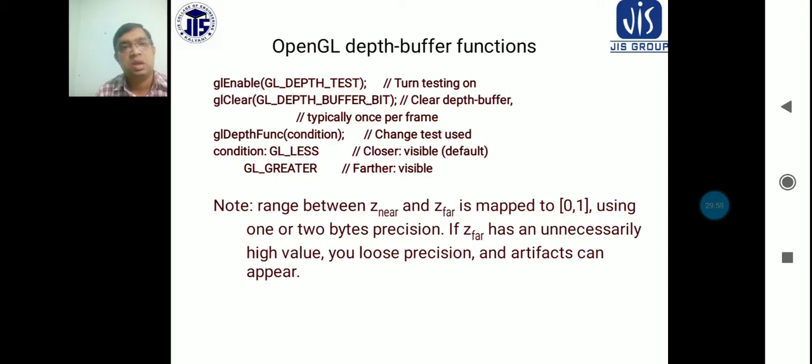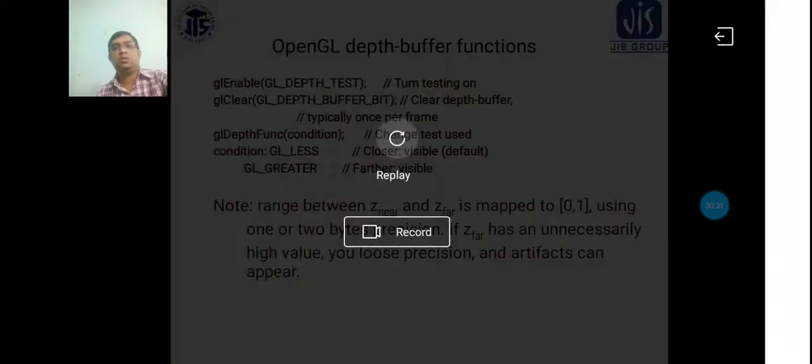The glDepthFunc condition is here, that means change the test using conditions, where GL_LESS, the closer visible, is the default, and also further visibility is found here. The range between z near and z far is mapped to 0 to 1 using 1 or 2 byte precision. If z far has unnecessarily high values, you lose precision and artifacts can appear. Thank you students.